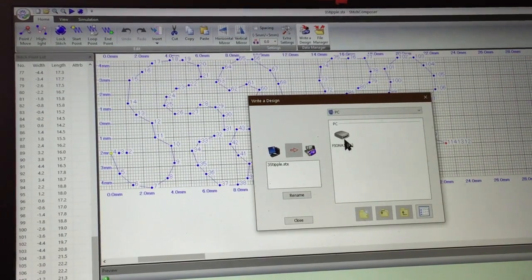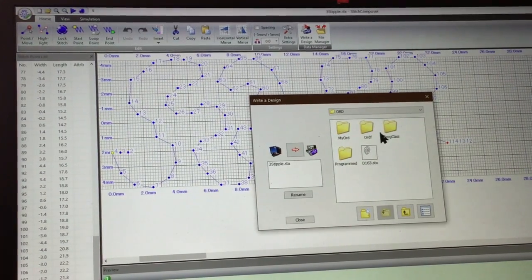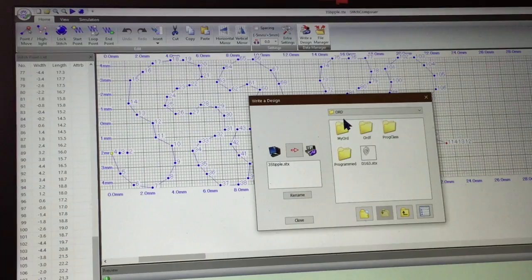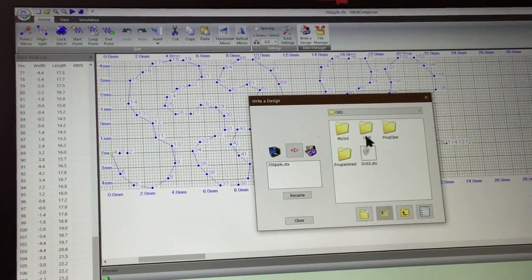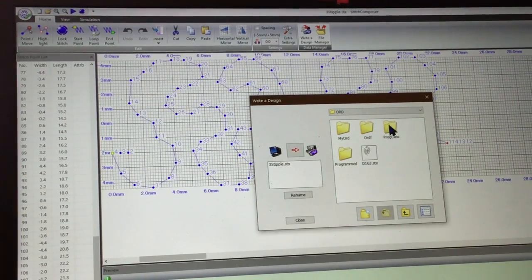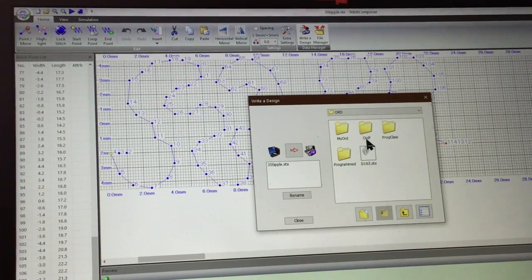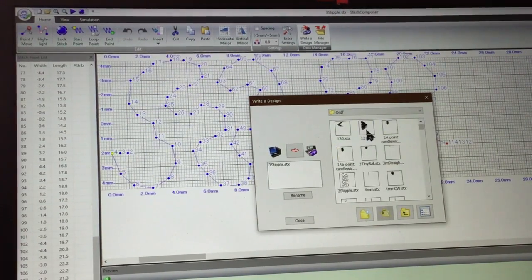So let's select my USB. That's it right there. And so one of the folders that gets created within your ORD folder is an ORDF folder. The other folders that you see here on the screen are just some different folders that I've created that are on my USB, but the design wants to go into ORDF. So double click on it to open it.